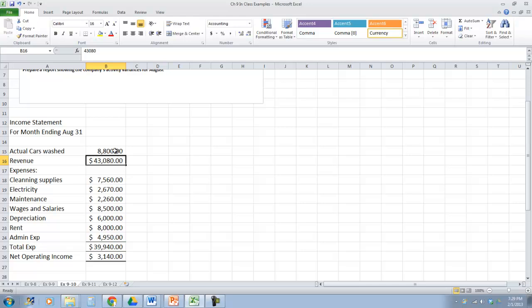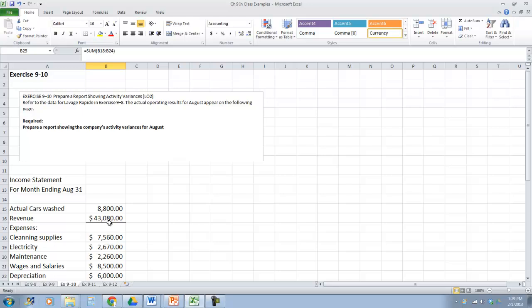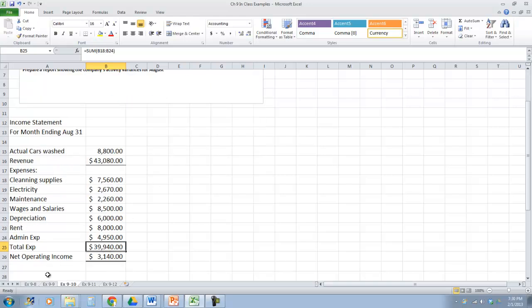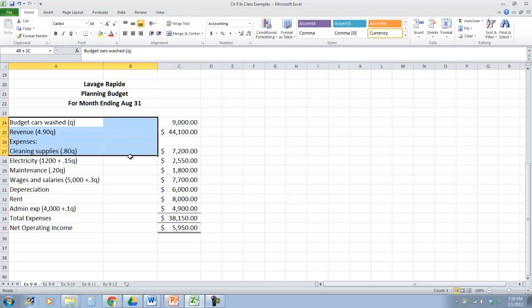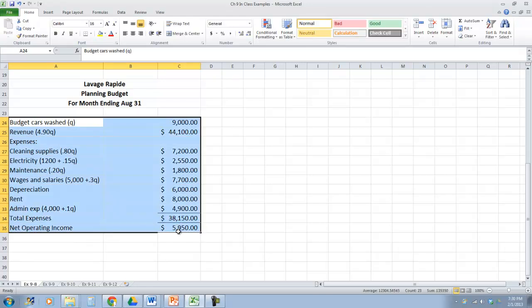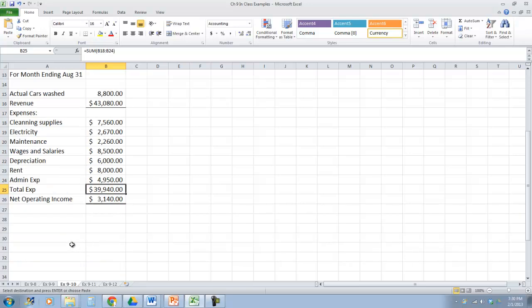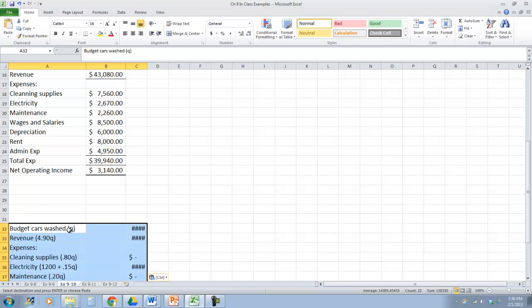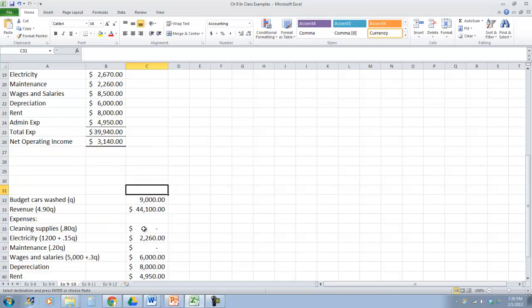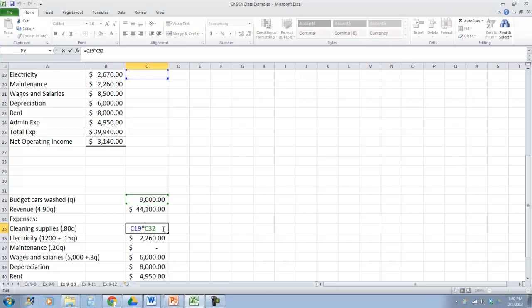So what we are going to do is make activity variances. So I'm going to copy my budget from here because this is my planning budget. So I just copied it here. I'm going to put it down here. Okay. Because I think that's my formulas.